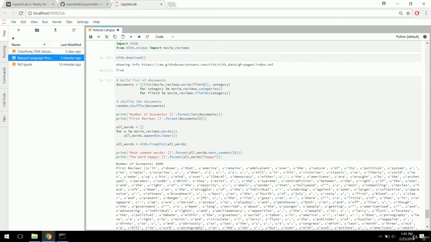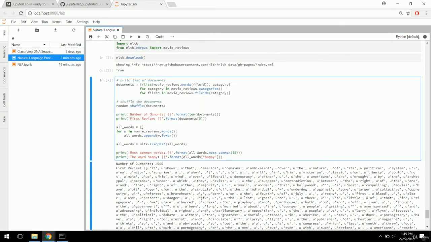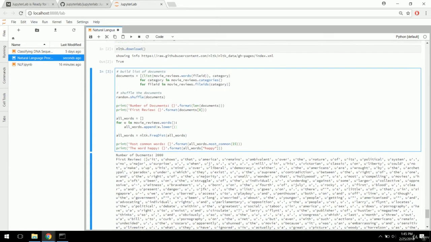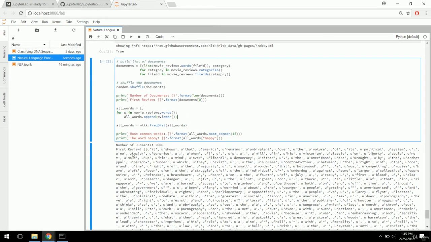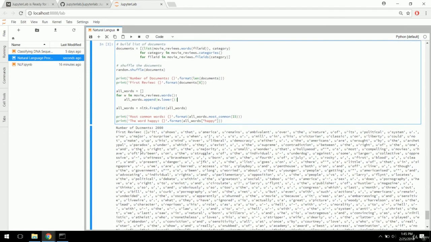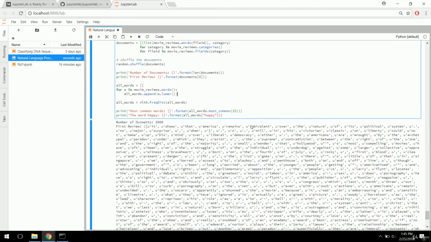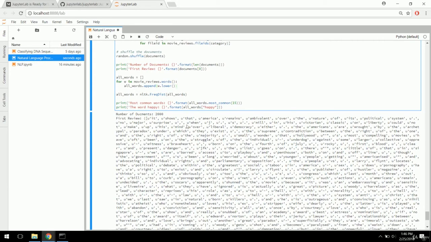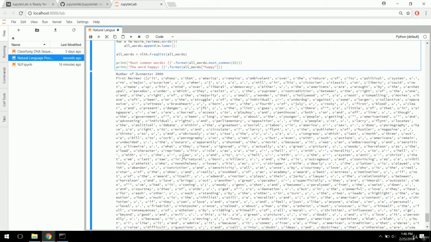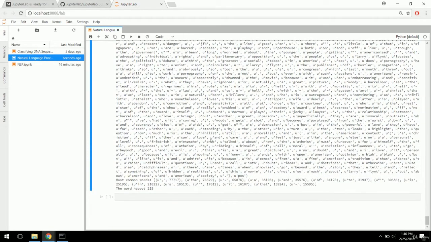I've spelled documents wrong up here. That's going to bug me a little bit. That's okay. So number of documents, 2,000. Here's the first review. It shows that America remains ambivalent over the nature of its political system. Probably true. But these are all tokenized into words, and it's got the entire review here.